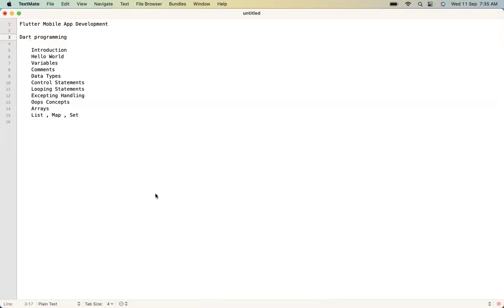And here we have one question: where am I going to write the program, where am I going to practice? For that we are going to use a separate IDE for this Dart programming, that is VS Code, Visual Studio Code. It's the highly recommended one for doing Dart programming. We'll focus on this, then we come back to the introduction part.